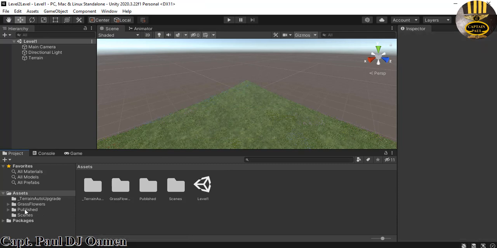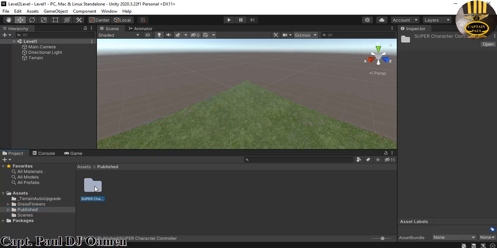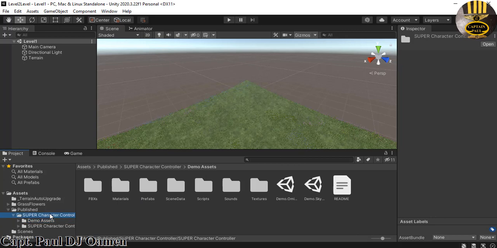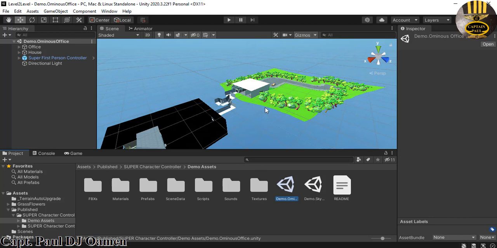Now I'm going to go into the publish. Inside the publish, I have what is known as super character controller. Double click on the super character controller itself. In here inside the super character controller we have demo asset. This is the one I want. Double click on that, and I'm going to save that as level 2.